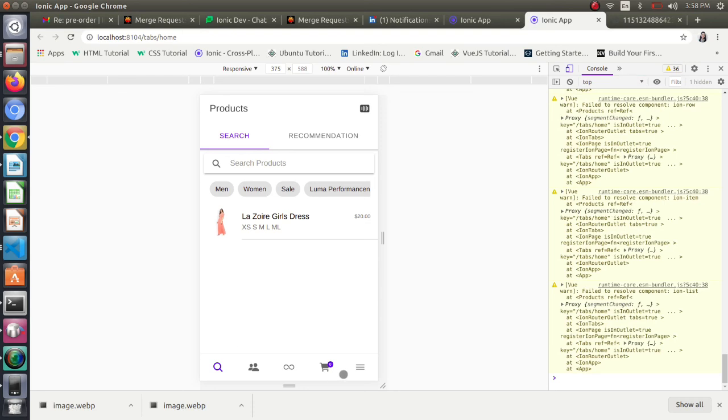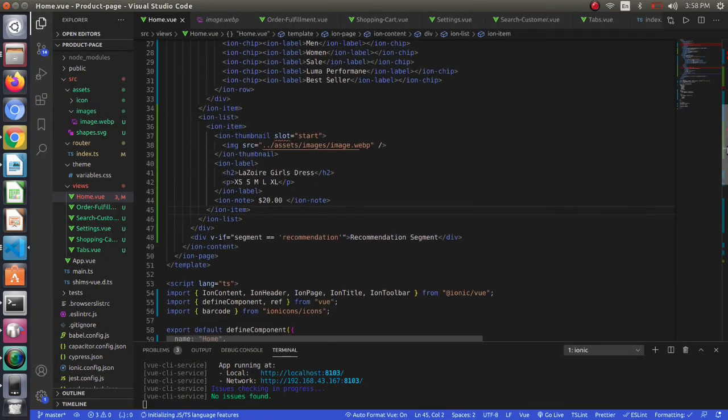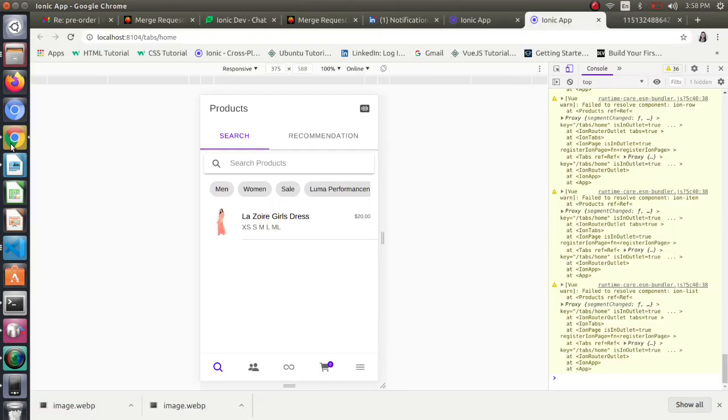So here is our first item of our product list. We will create the items according to our wish. So in this way we can create a product list for our page.